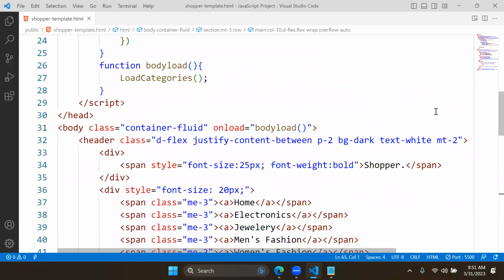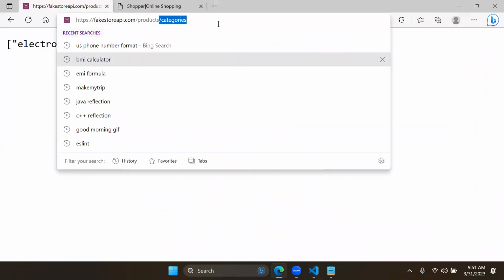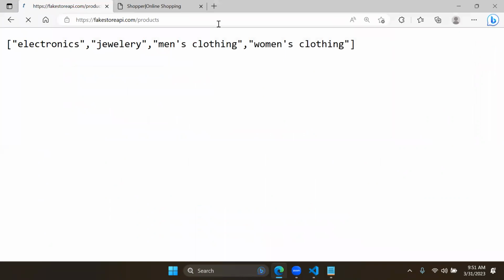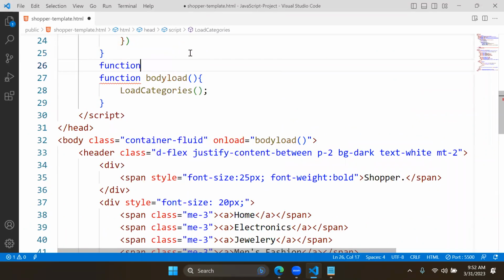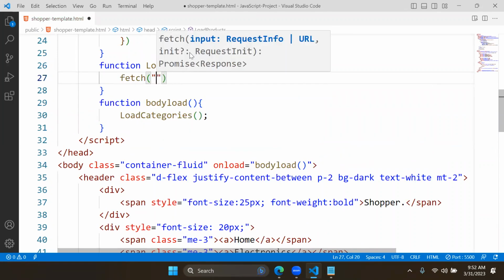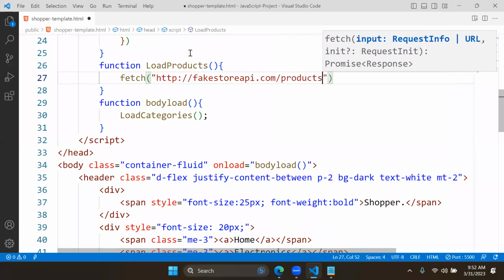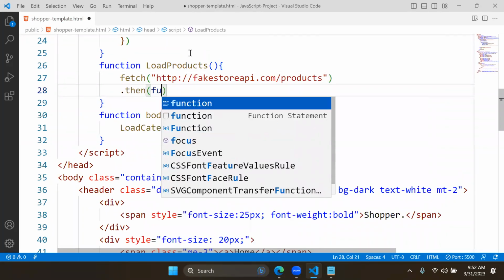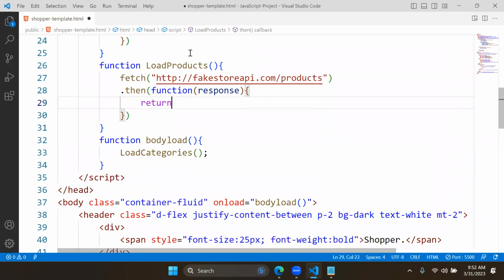How to get all products? To get all products, there is another API request called products. This will load all products. Now what we will do, we will create another function. What is the function? Load products. This load products has to fetch from http fakestoreapi.com/products. Then use a callback function, get response, and return response into JSON.